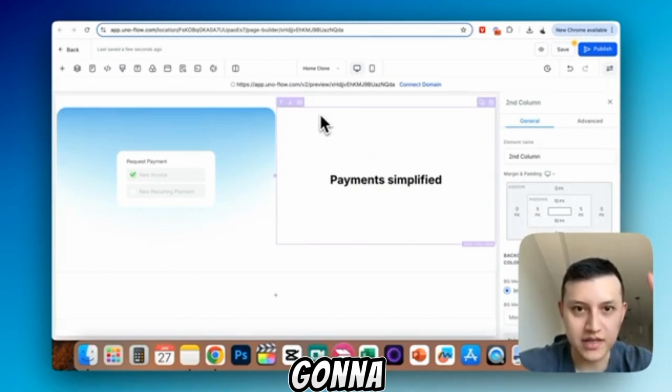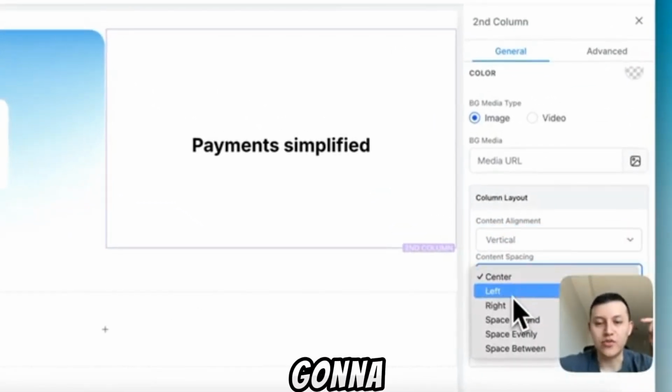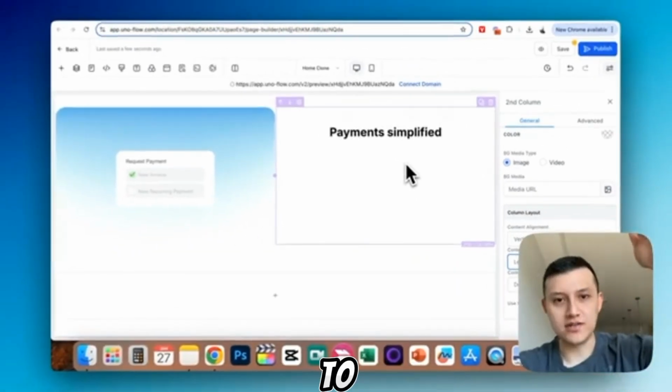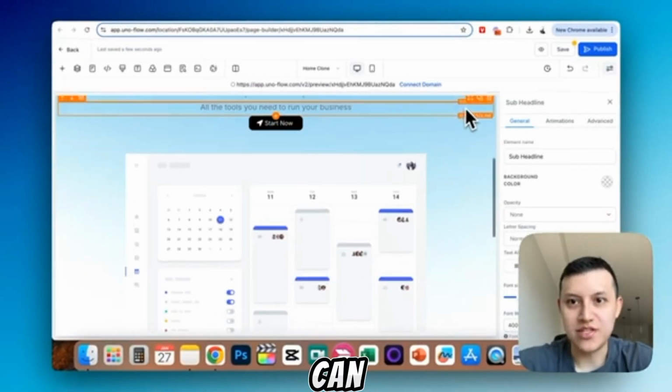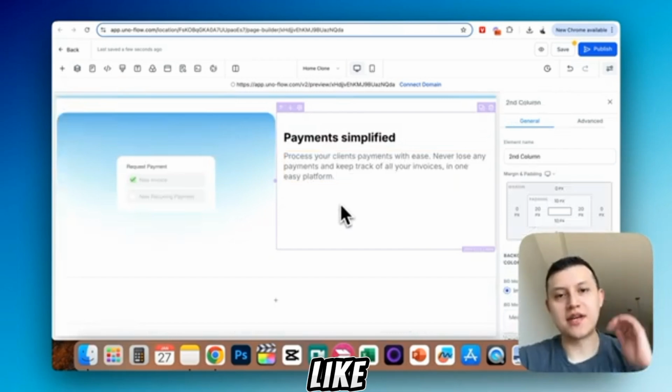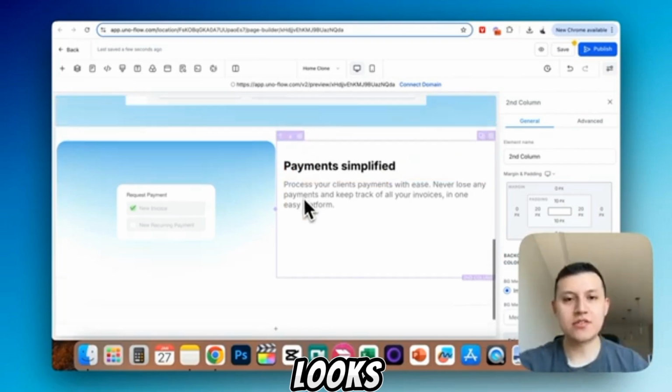To do this, I'm going to click on the purple section. I'm going to scroll down, and instead of doing center alignment, I'm going to do left. What that's going to do is bring everything to the top. I do have a sub headline right here, so I can just clone it. And then the same thing, we can just drag and drop. Okay, so I just came up with a random copy for this text, but it would look something like this. Now that looks pretty clean.